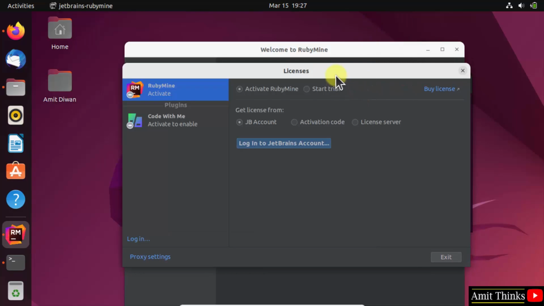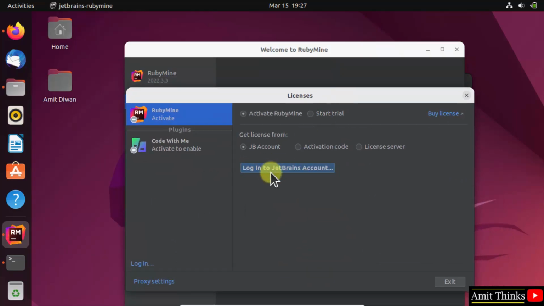Here you can see before starting, we need to create a JetBrains account because the trial is only for 30 days. After that, we need to log into the JetBrains account.